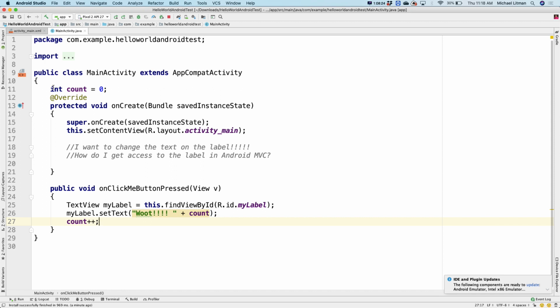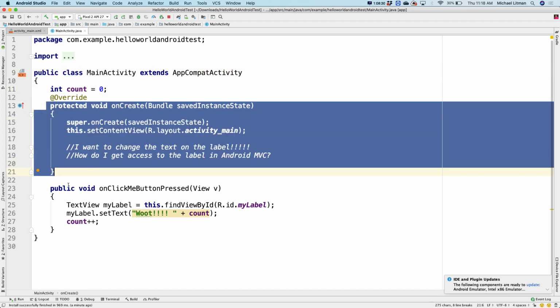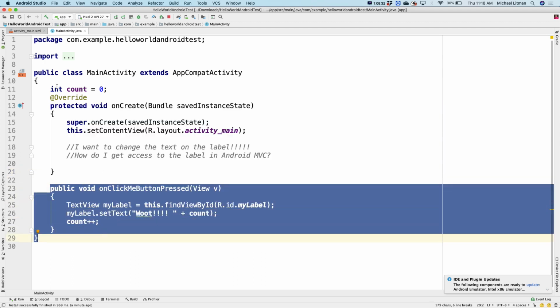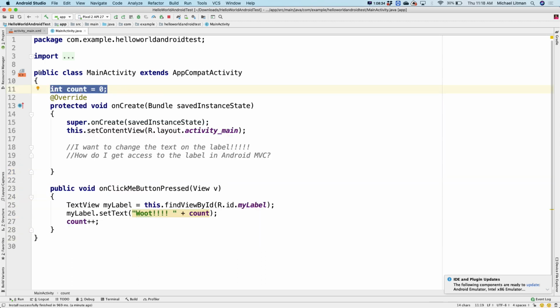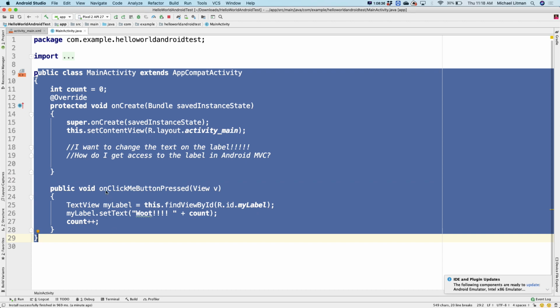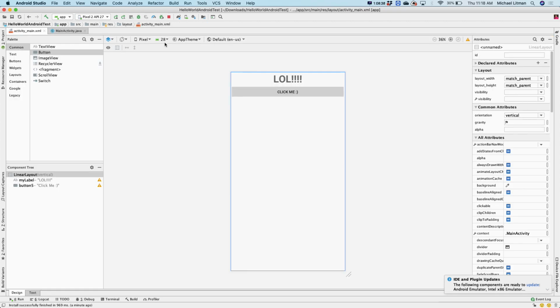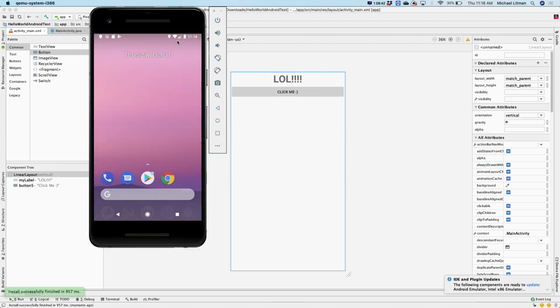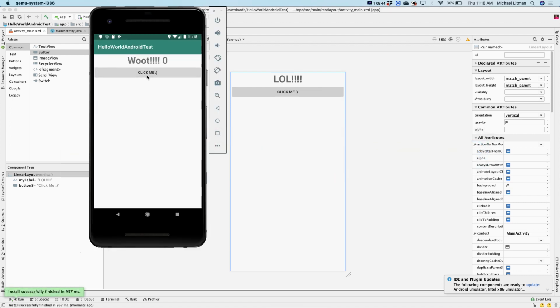Because I gave myself a variable here that is defined inside the class, but outside of onCreate and outside of onClickMe, this variable is accessible anywhere inside of this class. So now if I run this, there's my woot 0, woot 1, so on and so forth. Yeah. That makes sense? All right.